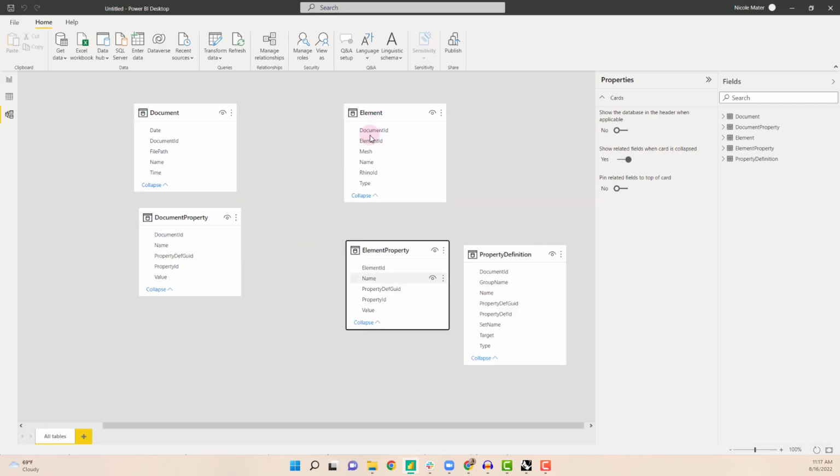Then you'll want to consider how these things should be strung together. The element and element ID should be related to each other, so we can draw a connection between elements, element ID, and element properties, element ID.